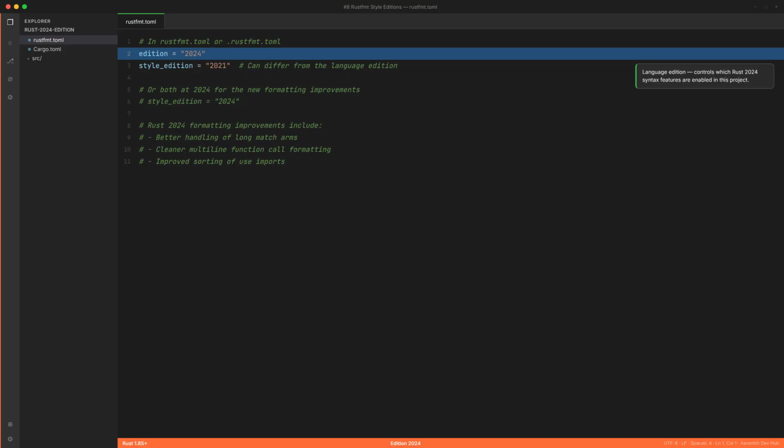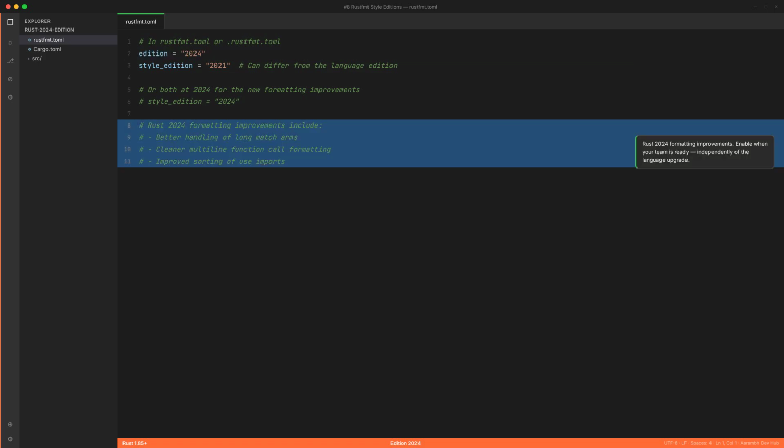Rust 2024 also brings a batch of formatting improvements: better handling of long match arms, cleaner multi-line function call formatting, and improved sorting of use imports. These are subtle, but they add up to noticeably cleaner output in complex codebases.